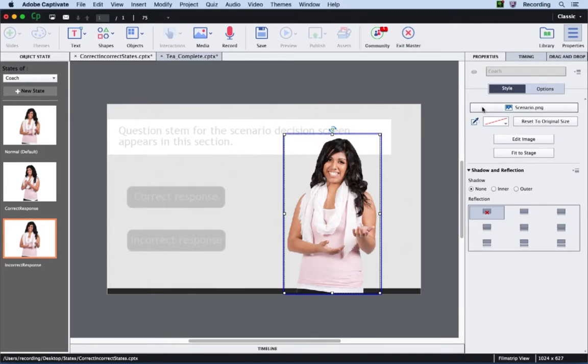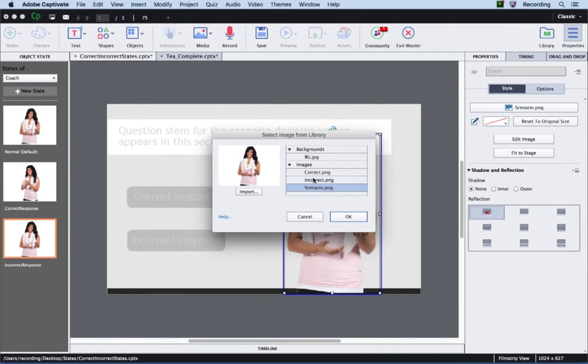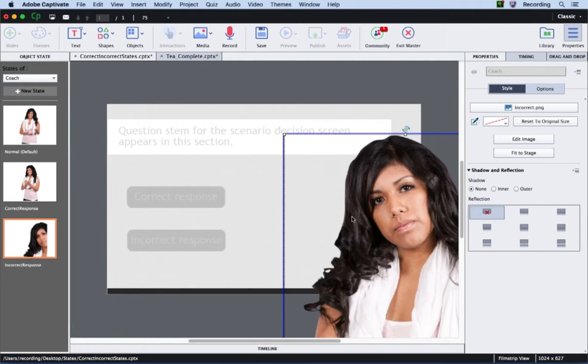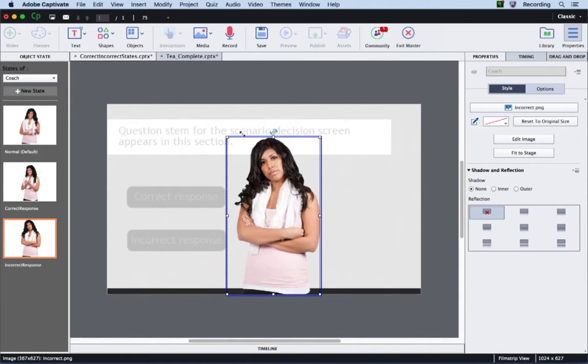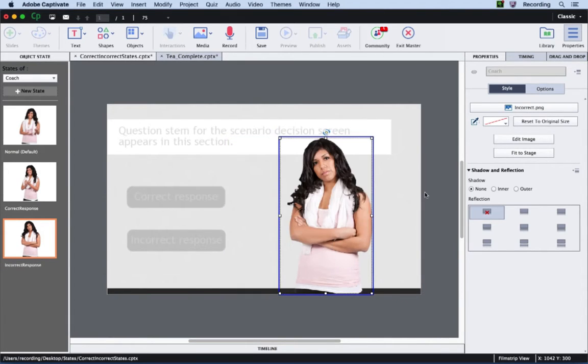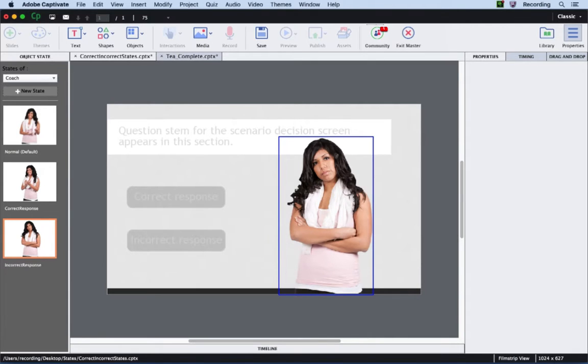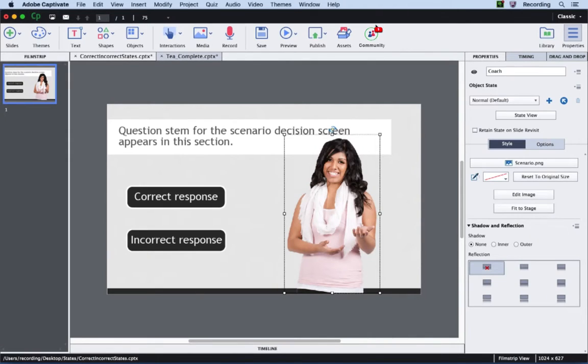Here again, we need to change the image. I will go ahead and click Scenario.png and select Incorrect.png from the library and click OK. I'll fit this to stage, reduce the size, and position it towards the right. With this done, I can go ahead and click Exit State. Now this image has multiple states, and we need to call the states on the click of these buttons.